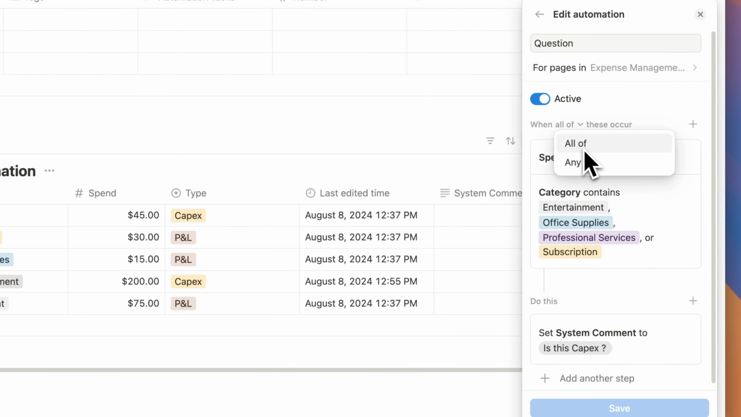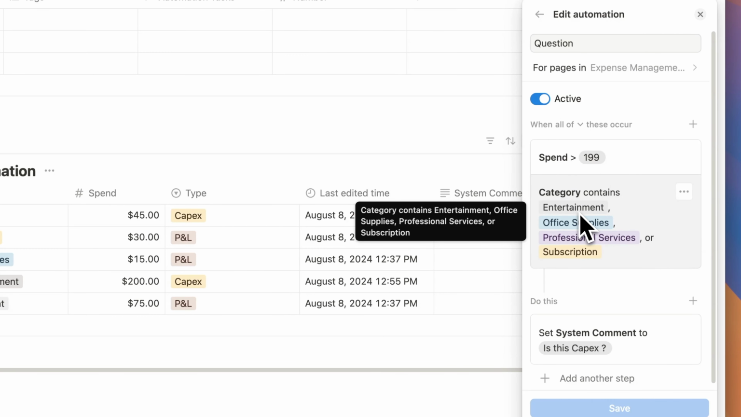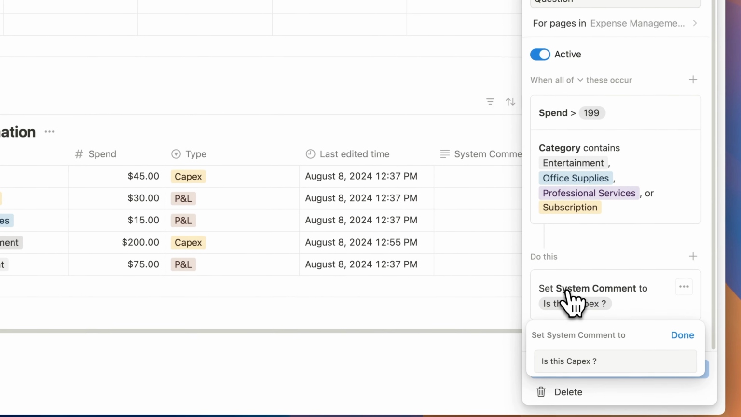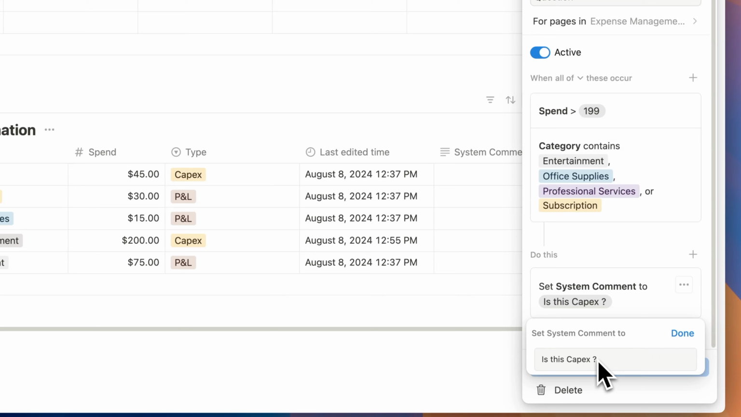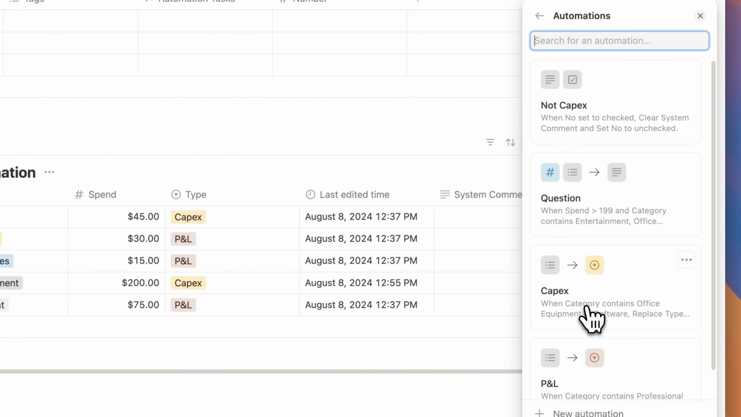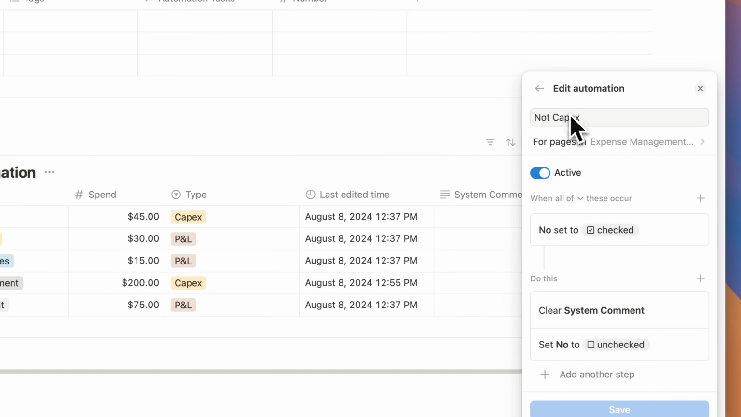When you open it up, it says that if your spend is greater than $199 and the category contains any of the profit and loss items, then ask the question, is this capex? Now notice here that both conditions have to be fulfilled. Now let's look at the not capex automation, which is the no checkbox. The system comment is cleared and the no is unchecked again as part of the automation.